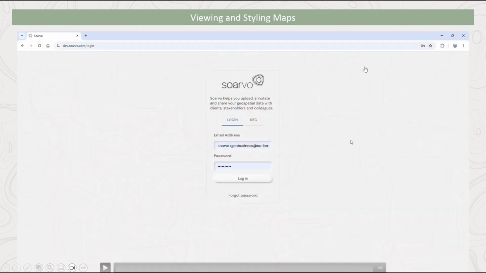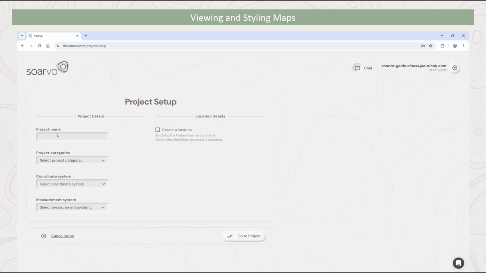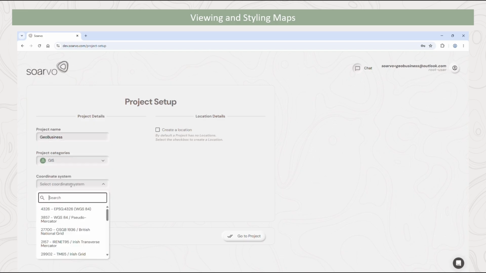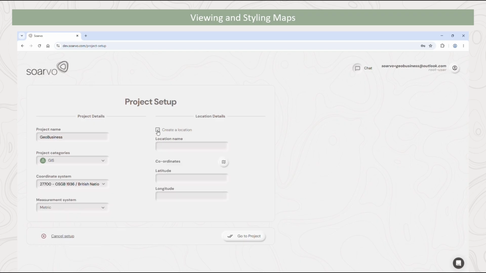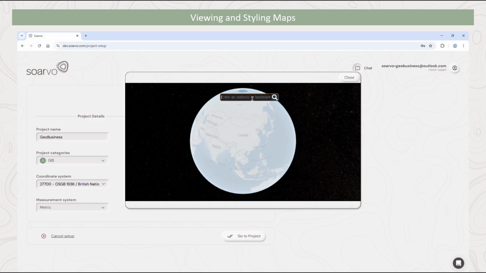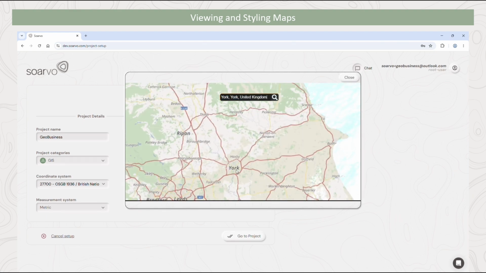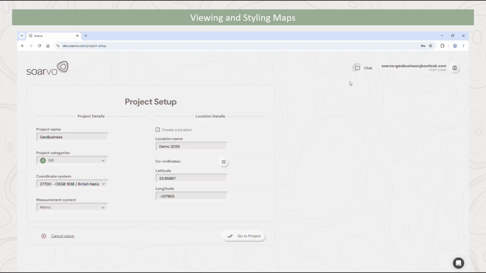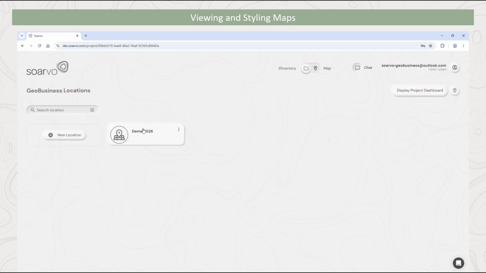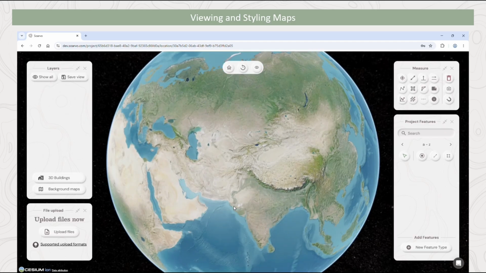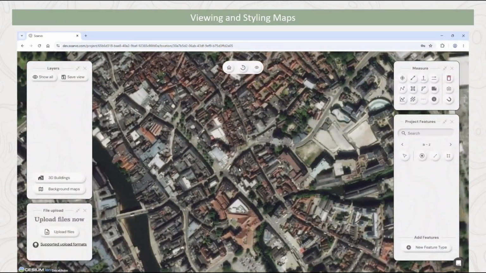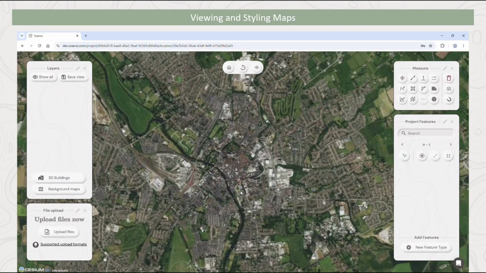So what we're going to do is take a brand new, completely blank system, go to the standard URL and log in, and we're going to create a new project that we're going to use to load data into. We can make sure that it's set up with an OSGB coordinate system. I can give the location a name. I'm going to ask the map to open up centered around York, because this is where the data we're going to use is from. And then I can go to that project, open it up, and the map will open centered on that location that I've just picked.